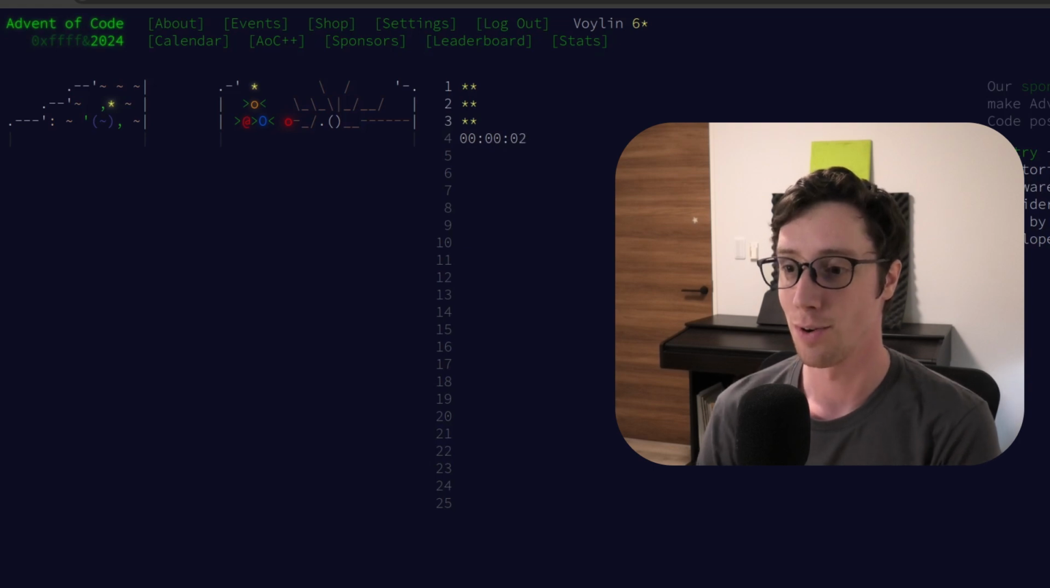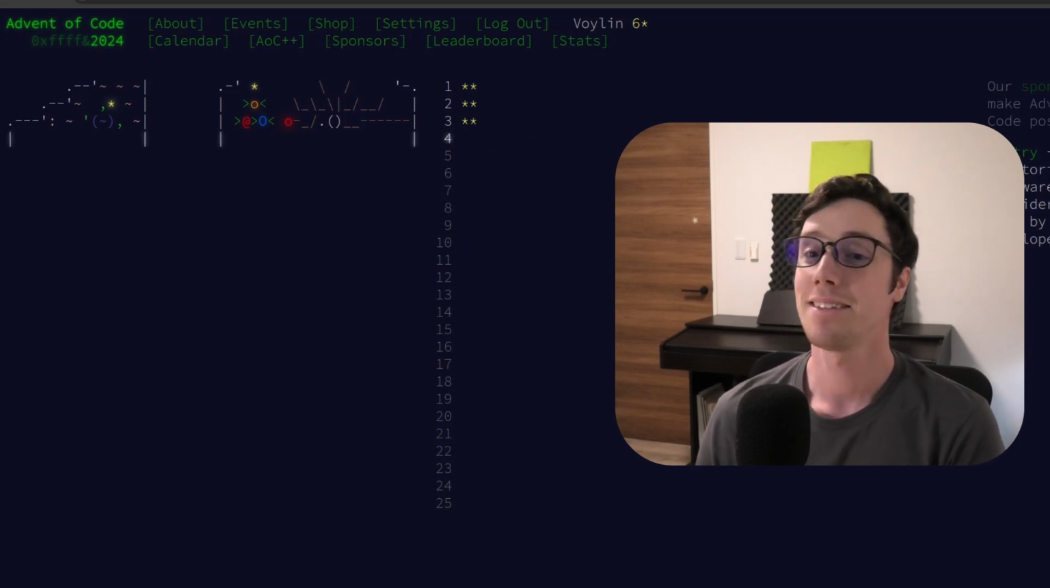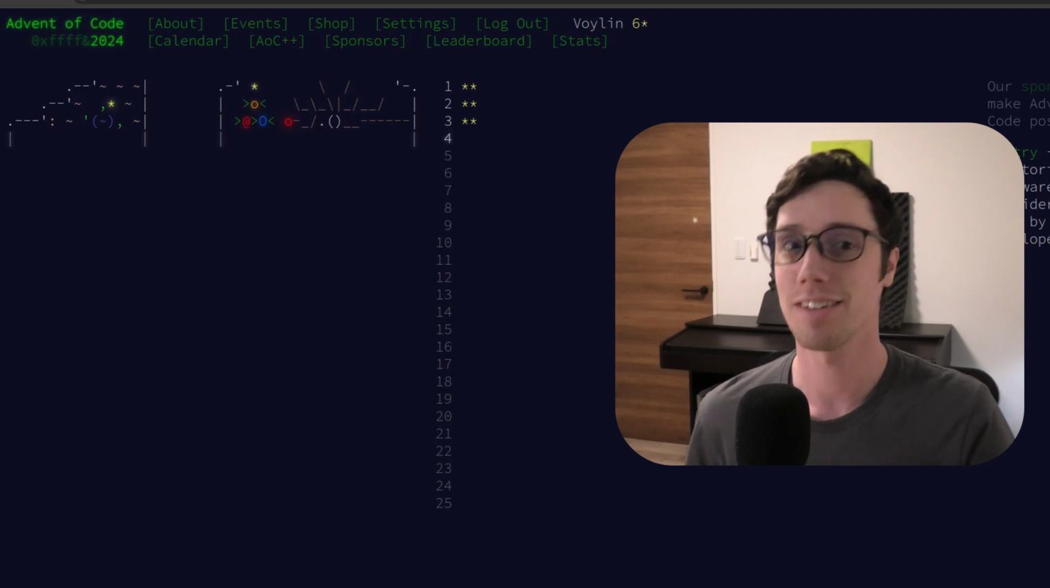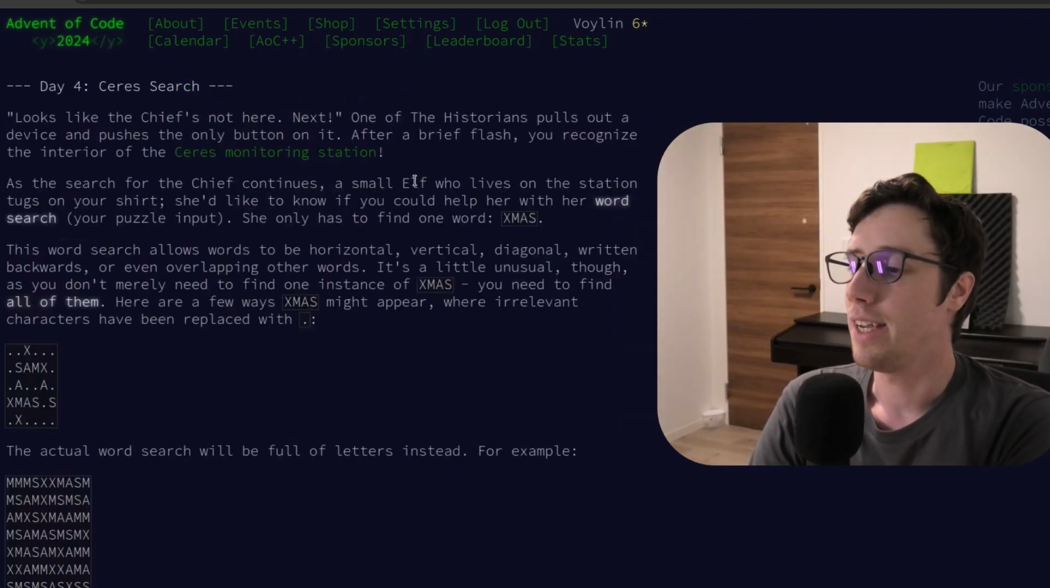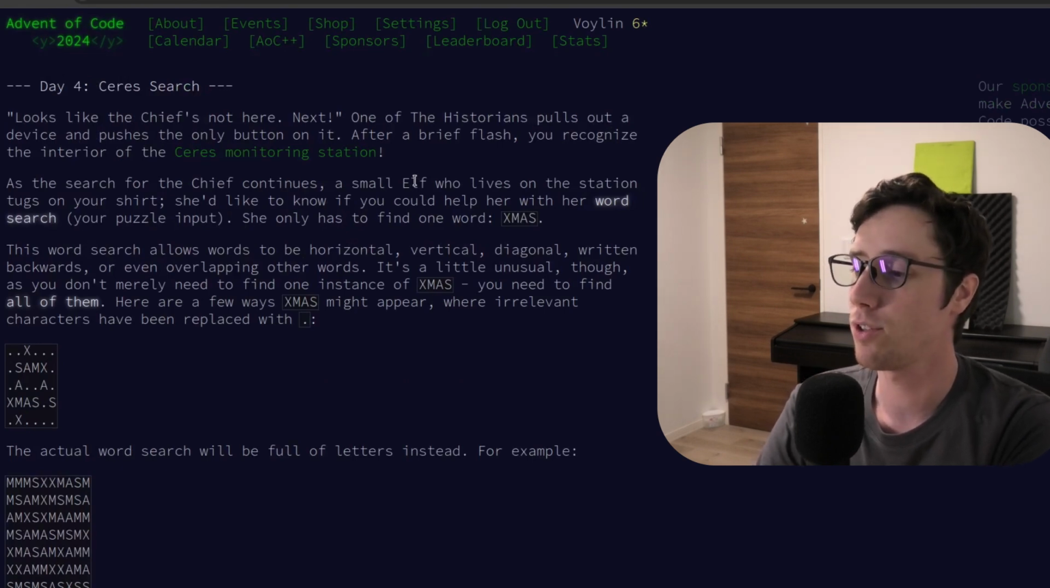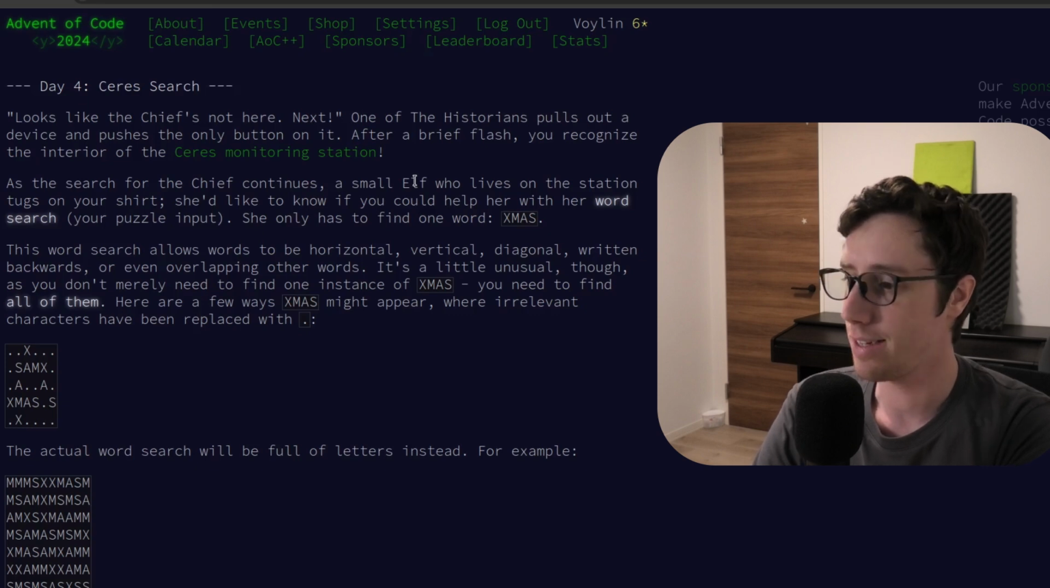3, 2, 1, and day 4 has started. So let's see what the challenge is today. Looks like the chief's not here. Next! One of the historians pulls out a device and pushes the only button on it. After a brief flash, you recognize the interior of the Karas monitoring station. As this search for the chief continues, a small elf who lives on the station tugs on your shirt.